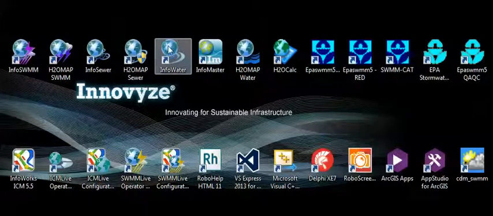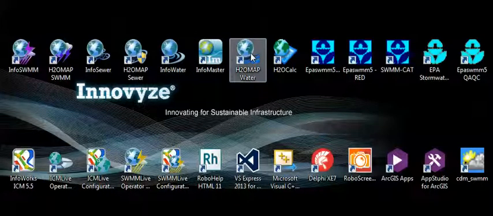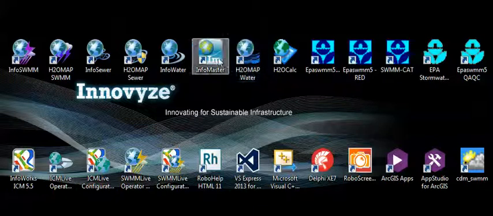InfoWater is our flagship software. It imports and exports EPANET, along with H2OMap Water, which is the MapInfo version. InfoMaster Sewer and InfoMaster Water don't export and import SWMM5, but they do read and write InfoSWM and InfoWater files.